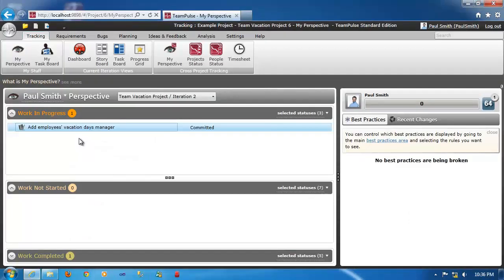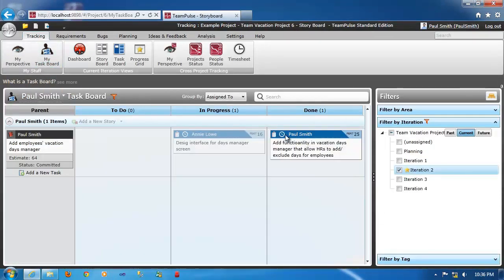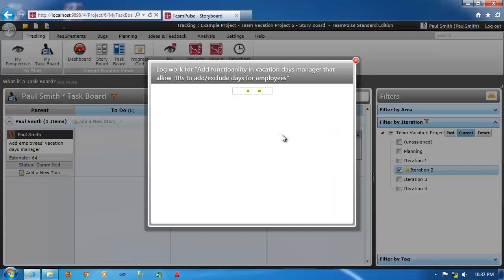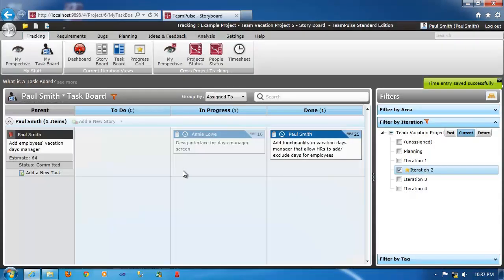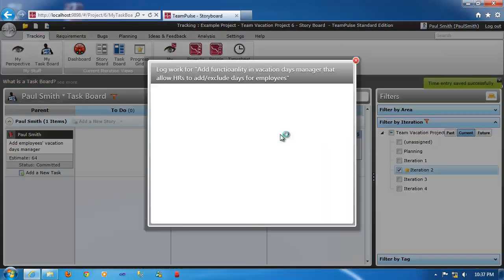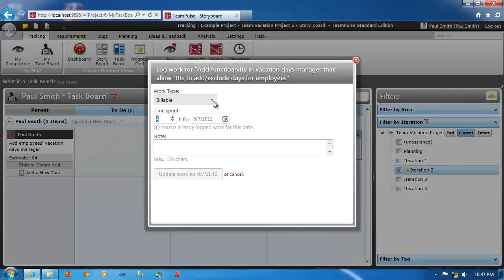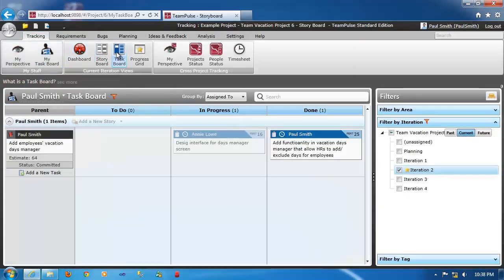And that's adding it from my perspective. We can also add from my task board. We see that we have a clock right here. I can open it, and I can add billable time right here. Now you notice it did not tell us that we had already logged time. The reason was we had initially logged non-billable time. And here it says you've already logged work for this date. So it also checks to not only see that the date is the same, but that the work type is the same as well. Moving along the tracking ribbon, we can go to the task board.